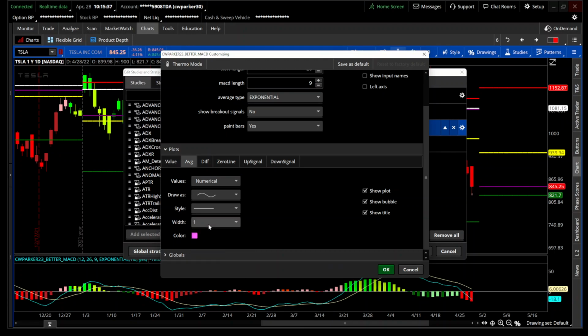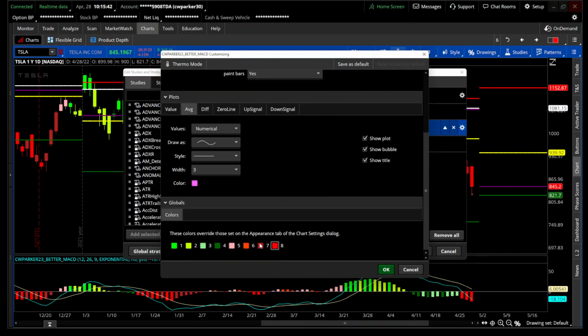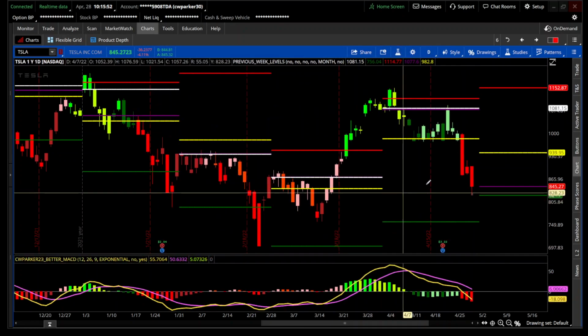If you notice, everything I create is fully customizable. Even the colors that you see in the difference within the MACD, you can change all these colors too. You can change all this stuff.